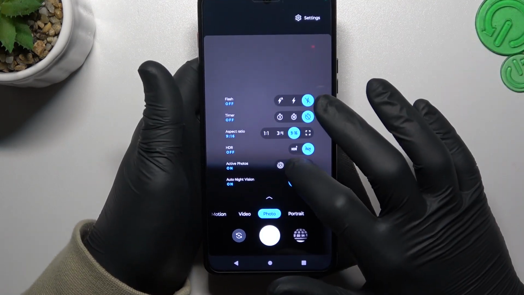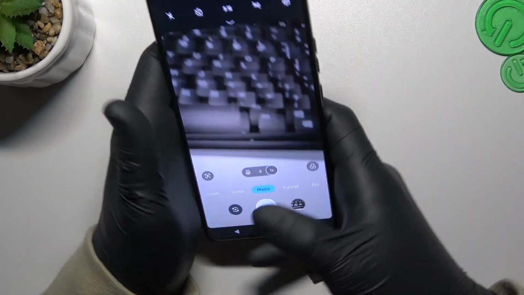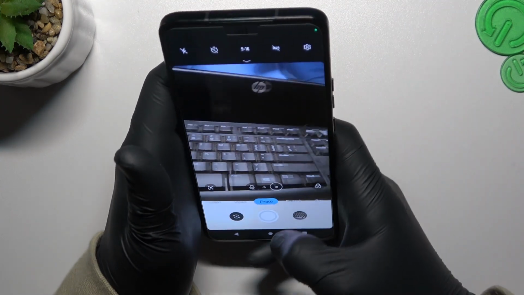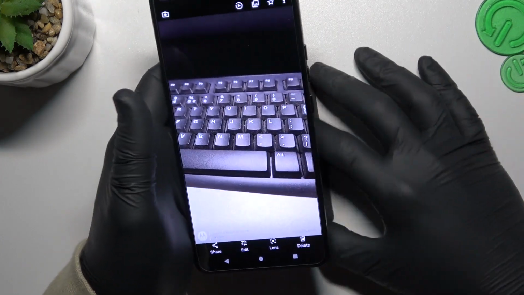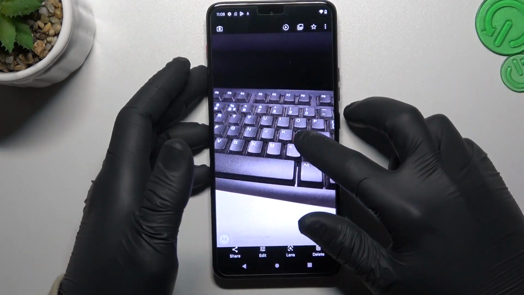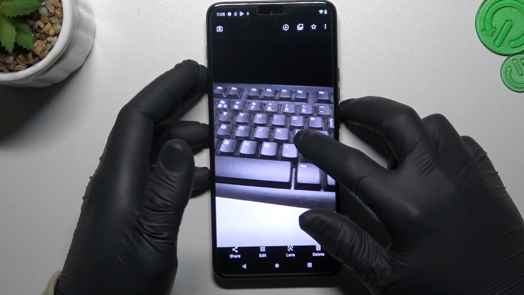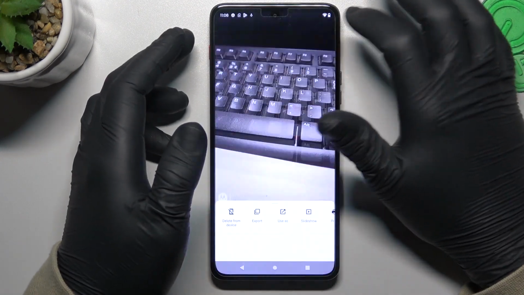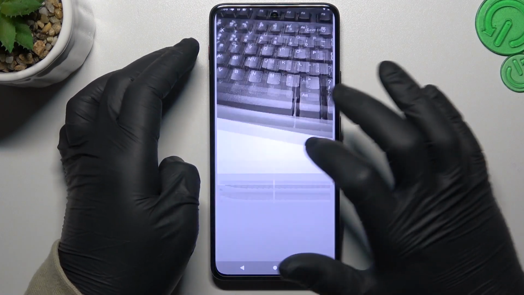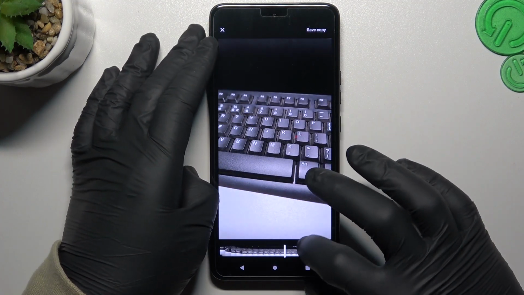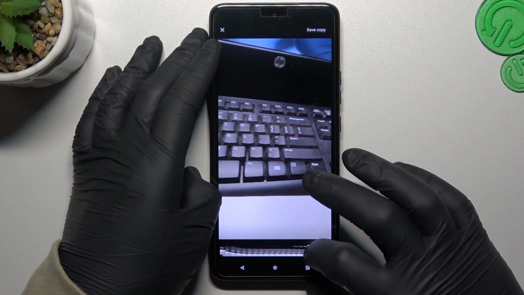and enable active photos. Now just take your photo and open it in the gallery. As you can see, this is the motion photo. Now just go to the three dot icon, and as you can see there we have shots in the photo. So tap on view all and look for your best capture.